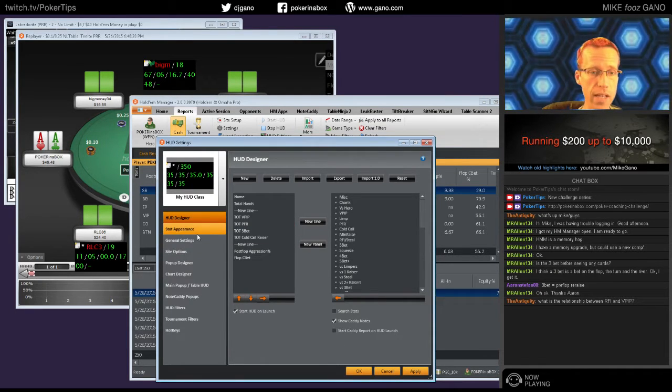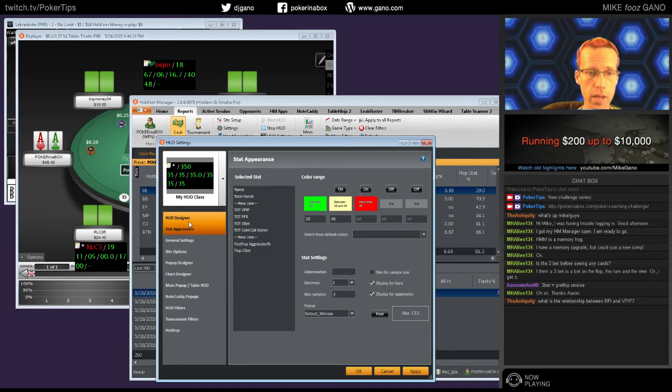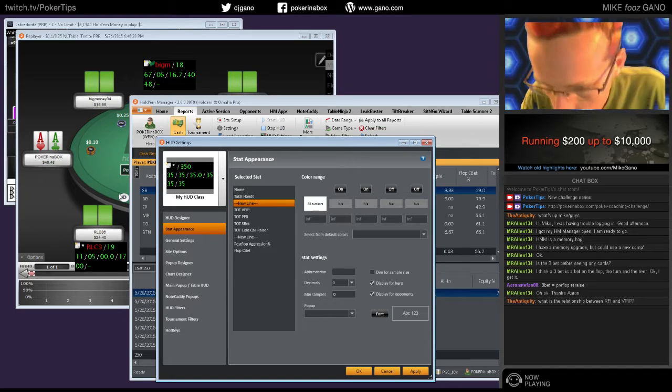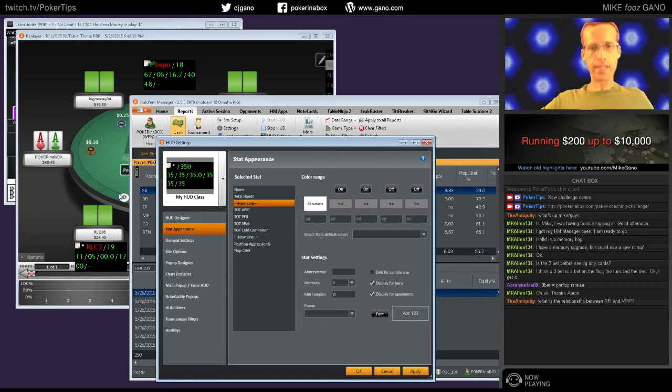Okay, so for the settings, you can go to stat appearance, and now you get a kind of list of all your stats. What's cool about this is you can go into each of these, and you saw how my HUD looked a bit like a Christmas tree. You can go into each of these and set thresholds for the stat to change colors. Now let me show you a trick.